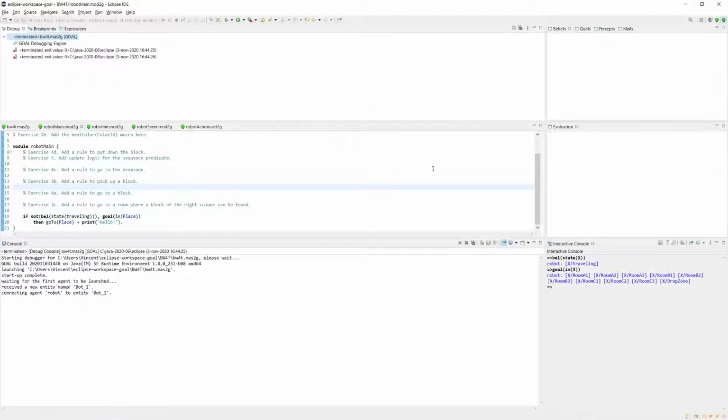So this was a very quick overview of the GOAL agent debugging features. I hope it was useful.